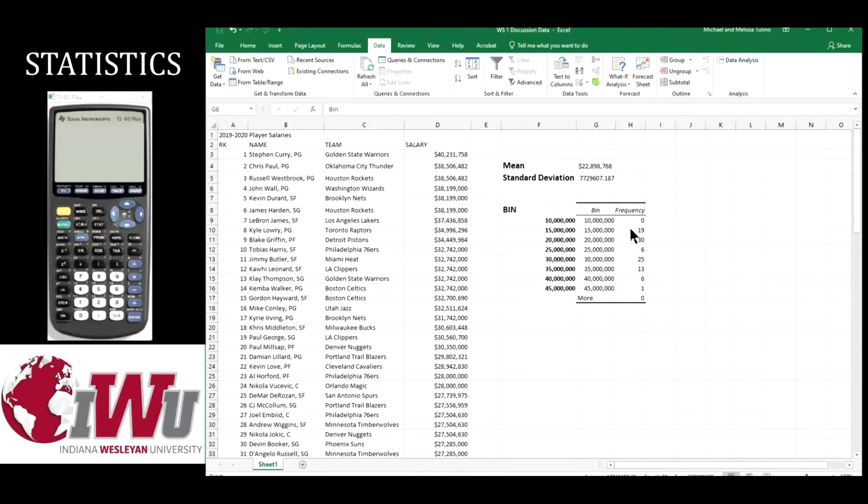And so what exactly does this mean? So what this means here is, we have 19 here. So from 10 million to 15 million, we have 19. From 15 million to 20 million, we have 30. From 20 million to 25 million, we have 6. From 30 million to 35 million, oh, I skipped one. From 25 to 30, we have that, and so on. All the way up to here where it's 40 to 45 million, there was 1.